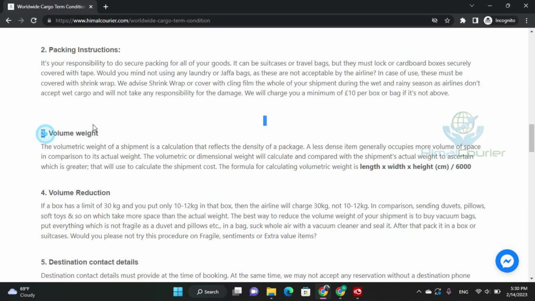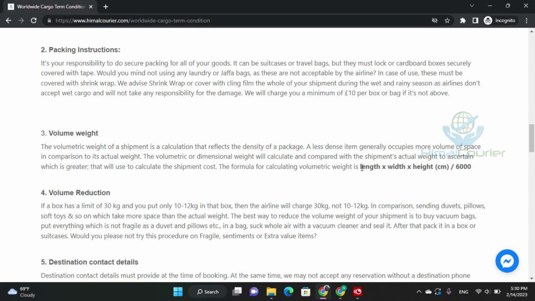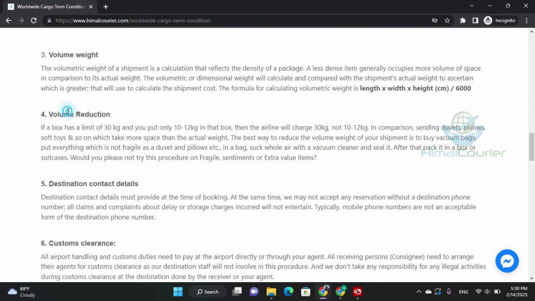Now moving towards the volume weight, as I have mentioned already, there are two weights. One is volumetric and another is actual weight. You can get the volumetric weight of your cargo by using this formula. And for the reduction of volume, I have kept an example here.